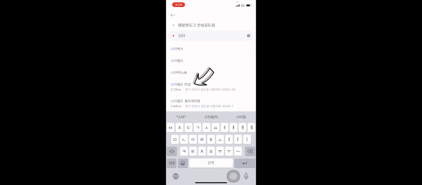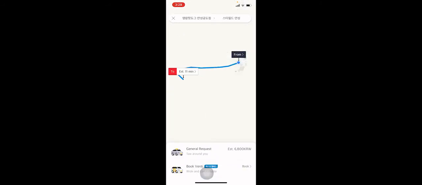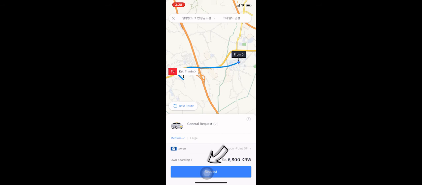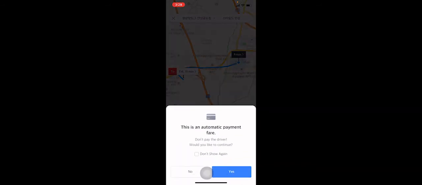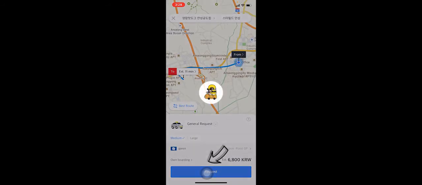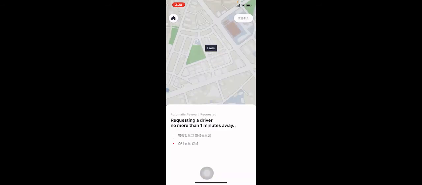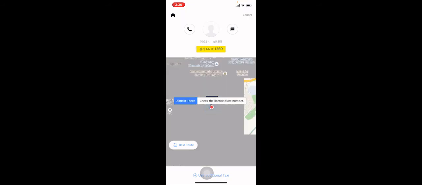As you can see, Kakao-Taxi will give you options as you spell them out. It will give you the estimated time of arrival and estimated amount that you'll be paying. You're gonna click on request. Because I have my payment already set up in the system, it's asking me if I want this to be an automatic payment. I'm just gonna press yes, and then click request. It gives you the information about the driver and the plate number. Okay, I'm inside the taxi right now.